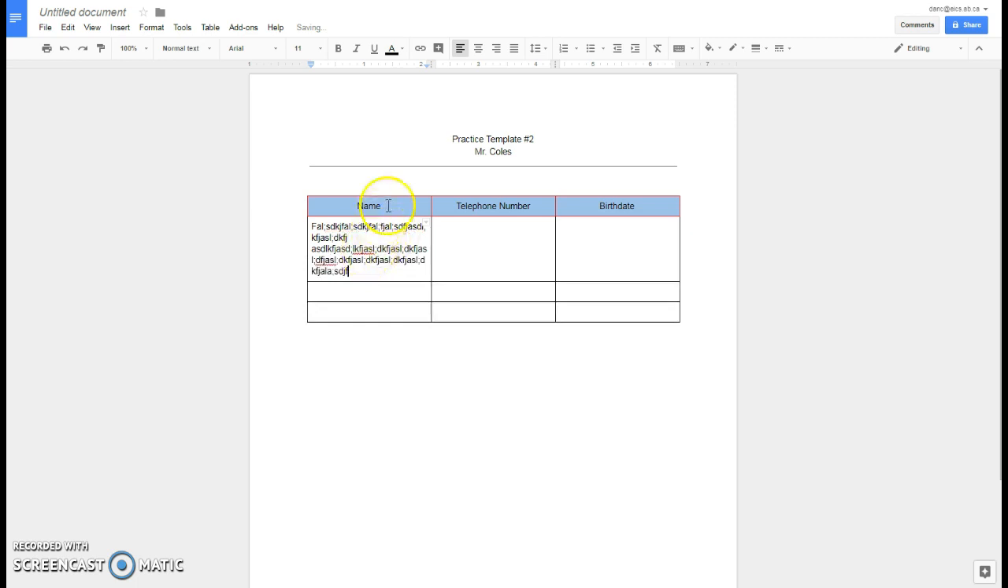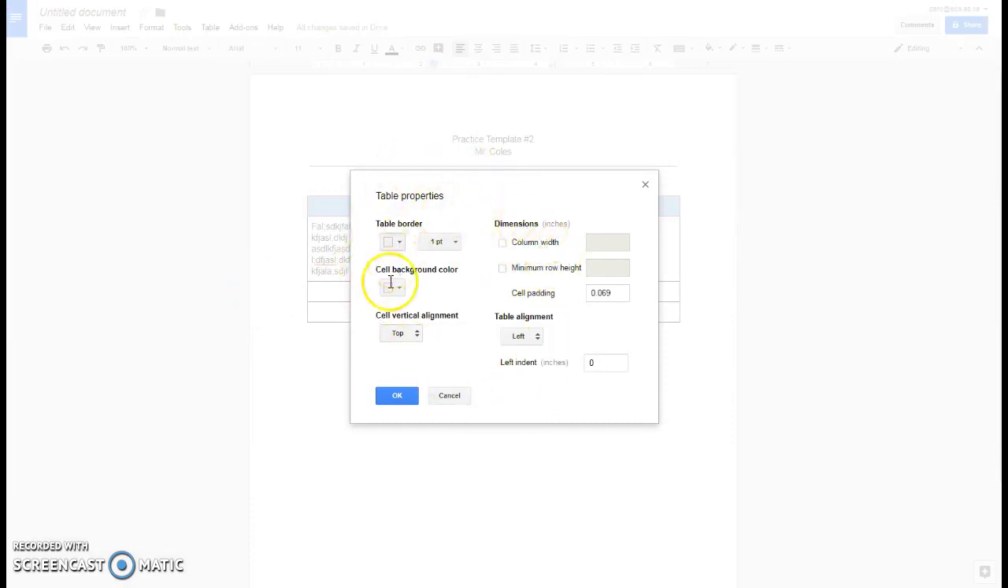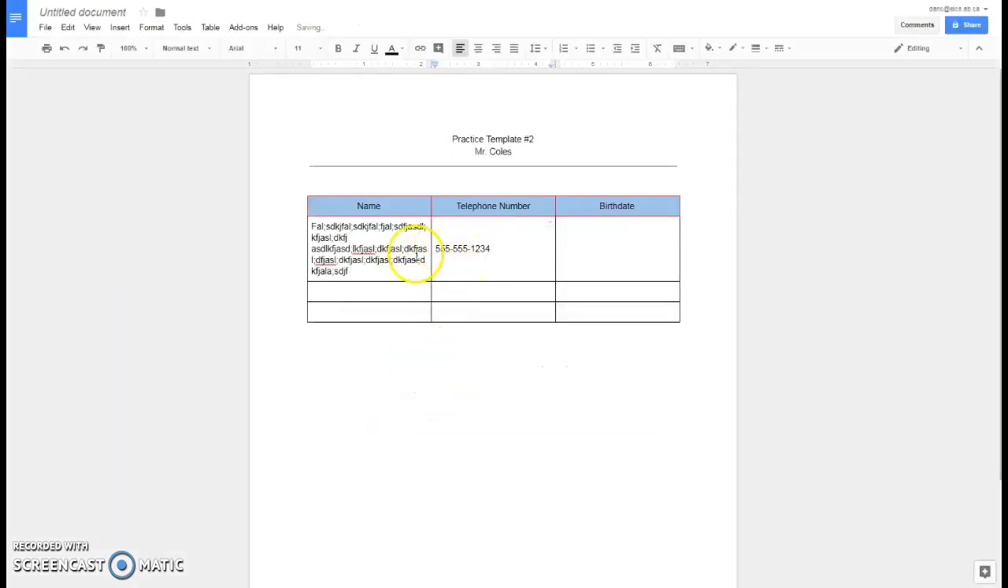Let's say that wasn't someone's name, obviously, but let's say that was some information about someone, and then I wanted to put their telephone number, and their telephone number is 555 1234. If I want to change where this telephone number is, maybe I want it lined up in the middle here. Under table, we have what are called table properties. Right now, this is focusing on this one cell. I can change top vertical alignment to center vertical alignment, and you'll see that it shows up in the middle.